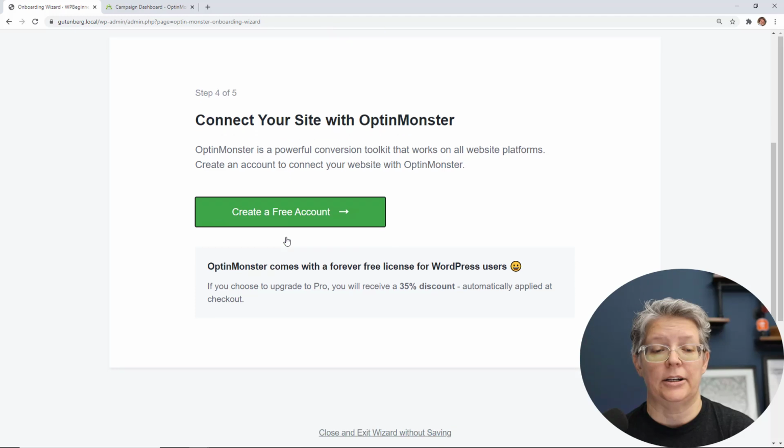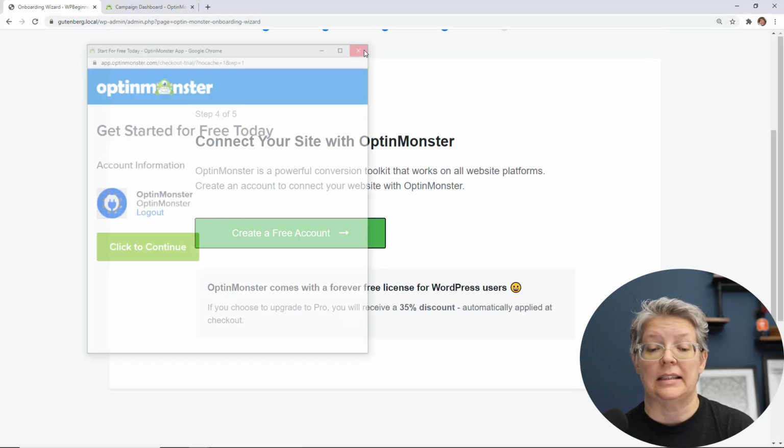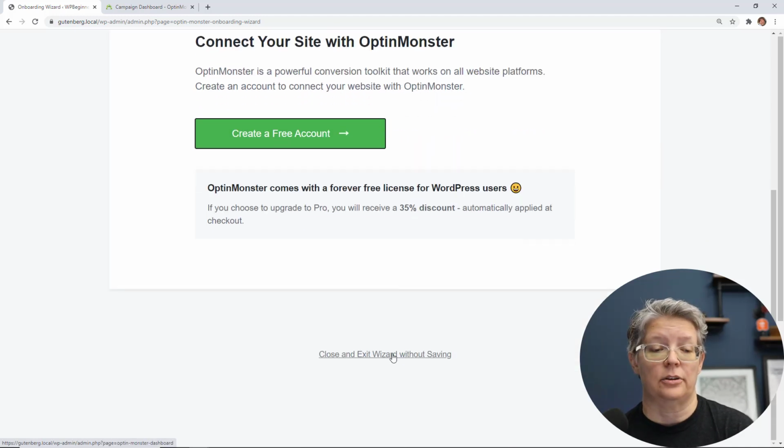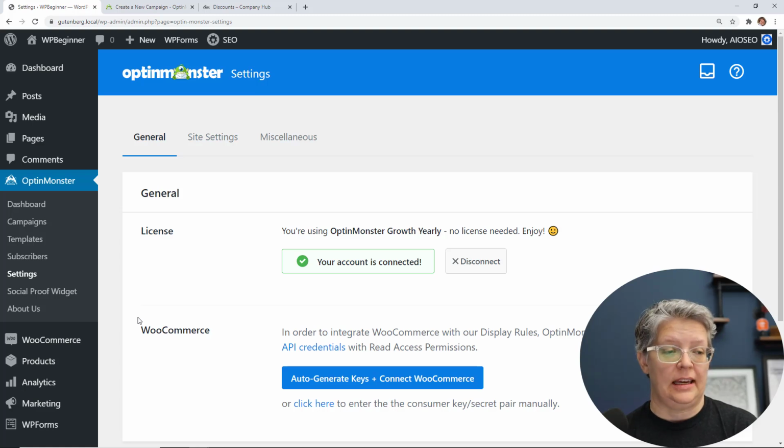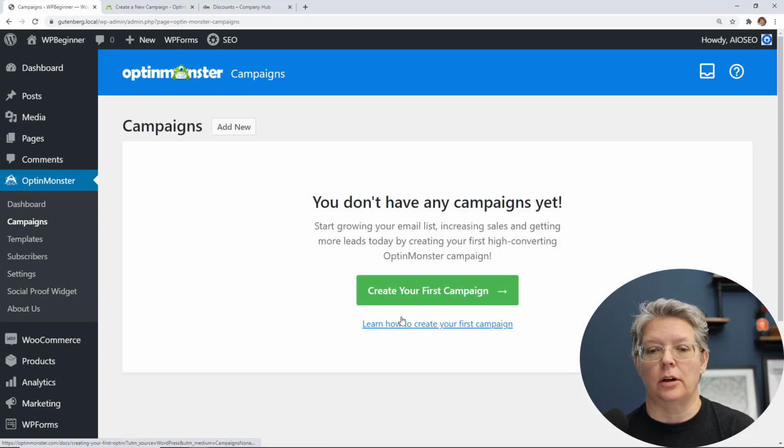And then you can click here to create a free account to get started. I'm going to be connecting it with a pro version or higher so I can show you all of the features that are available to you. Once you connect everything and everything's good to go, we can go to campaigns to create a campaign. And this is where you want to decide how and where do you want your campaign to go.